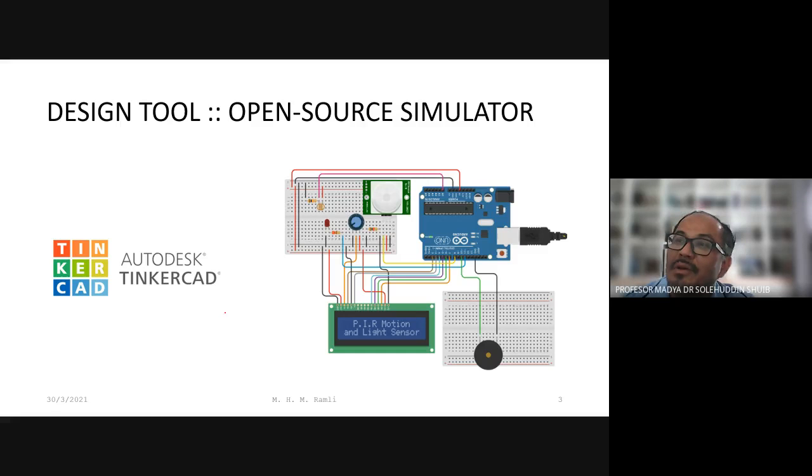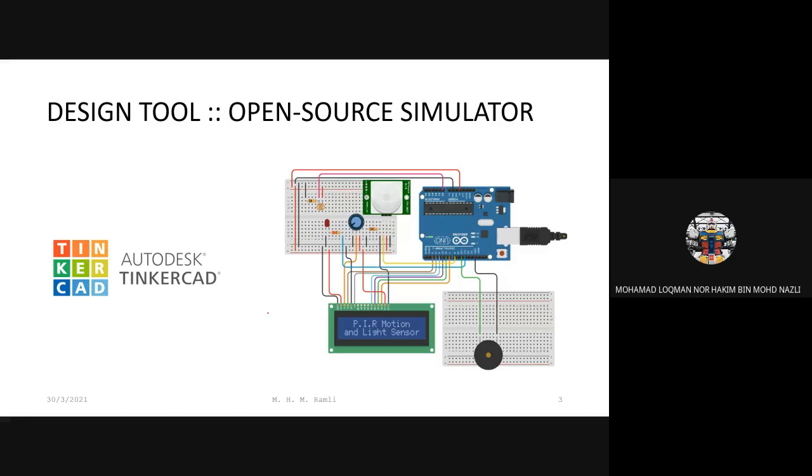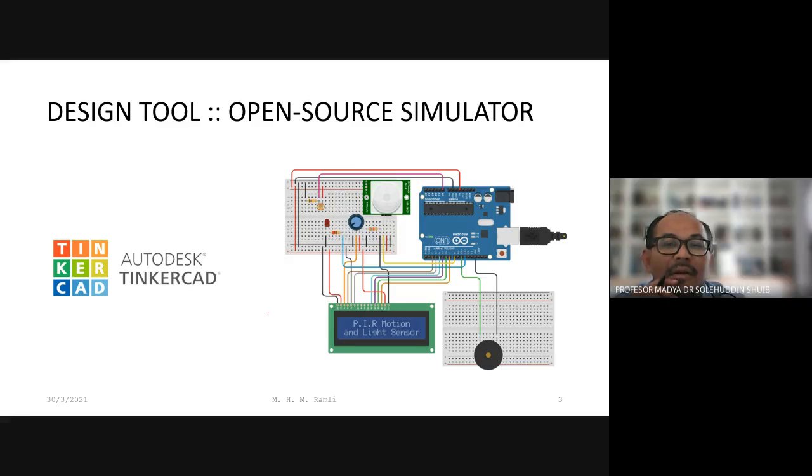As you all know, maybe, how many of you already knew about Autodesk Tinkercad? Any one of you? Just want to check. Or is this the first time you hear about this? Anybody been exposed to a trial version? Any one of you? First time, sir. First time, huh? Okay, good.